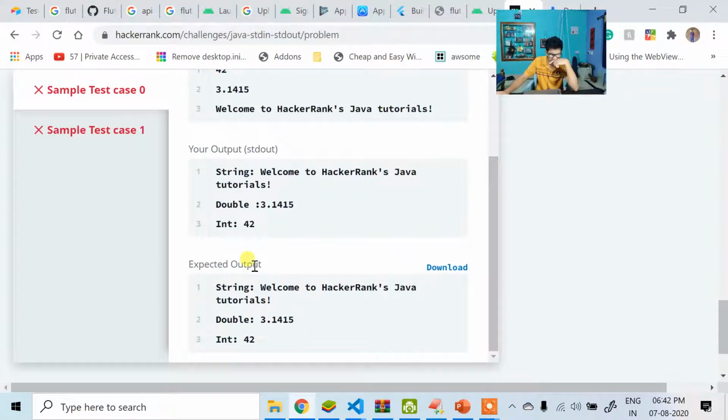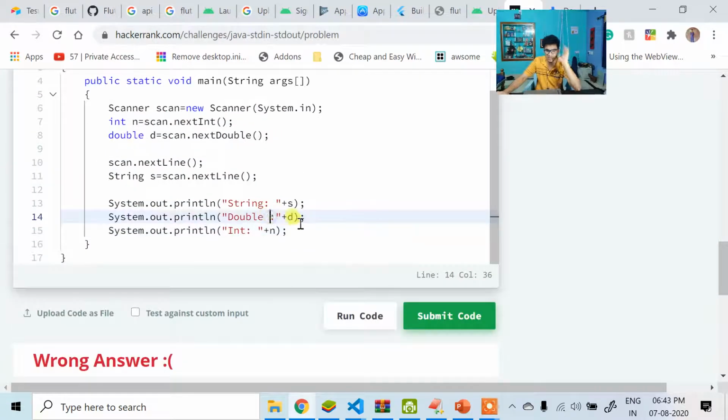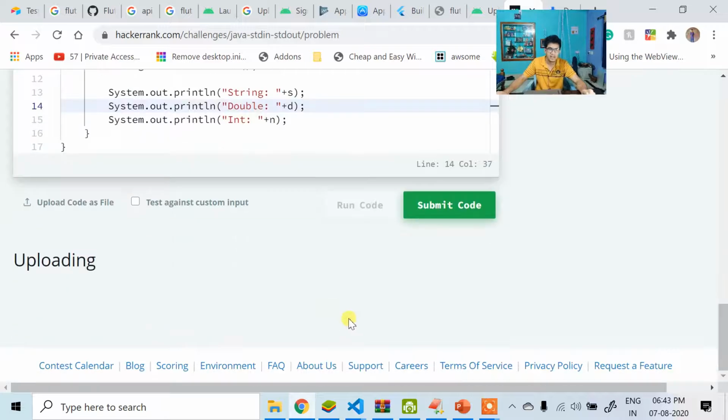So string double double and int 3.145. Yeah, let's see. Okay. Nice. See here, double space is there before the double, no? Yes, it's very difficult to notice where the mistake is. But once you get to know, you will understand. Okay, run the code.